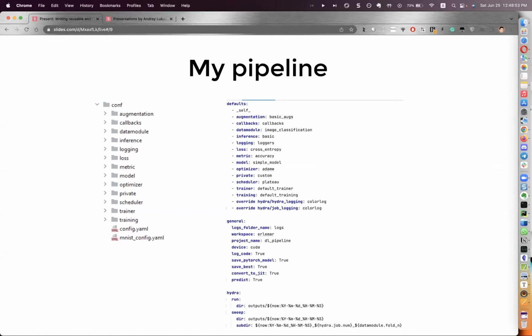Next, I have some general settings which don't apply to a specific model, but they're general, like whether to make predictions or not, to convert the model to JIT, and so on. And the last part is about outputs. So when I run my pipeline, I have a separate output folder for each run, and the name of the folder is defined here. So here it is a timestamp of my run when I launch the model, so that different experiments don't override each other.